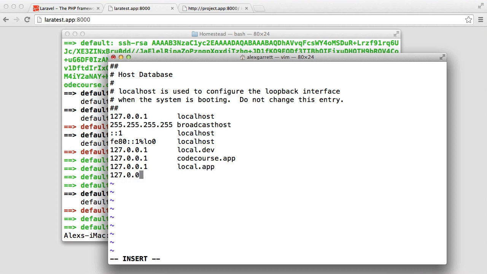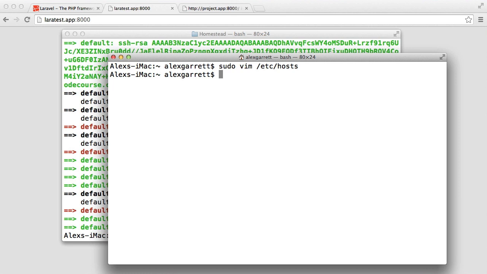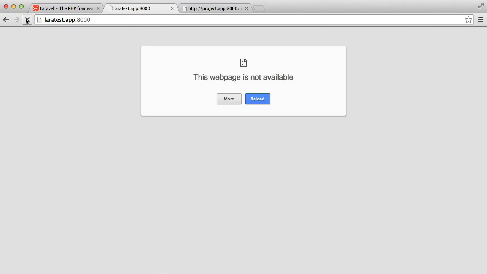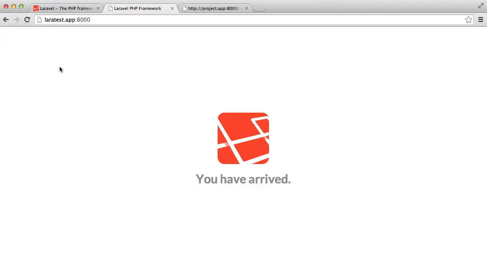So I'm going to map 127.0.0.1 to laratest.app, like we gave when we set up our Homestead.yaml file. So I'm going to go ahead and save this. And now when I head over to my browser and refresh, we get the Laravel installation. So now we're able to access this. We're able to edit our files, and this will be reflected. At the moment, this is pointing to our virtual machine.